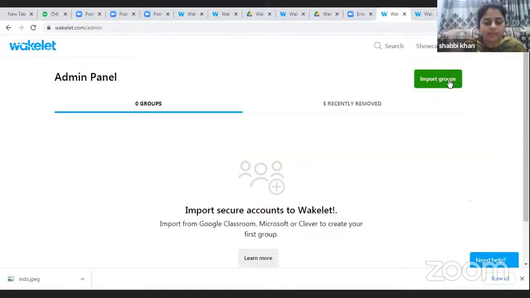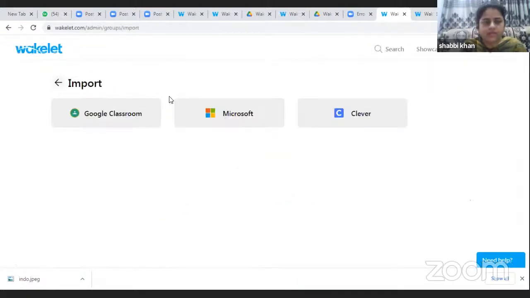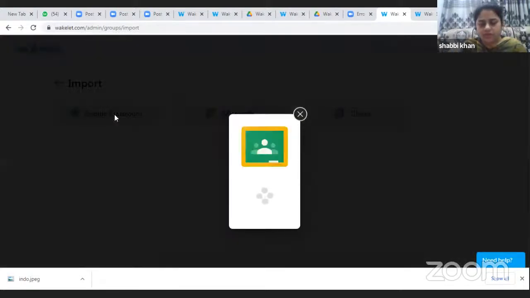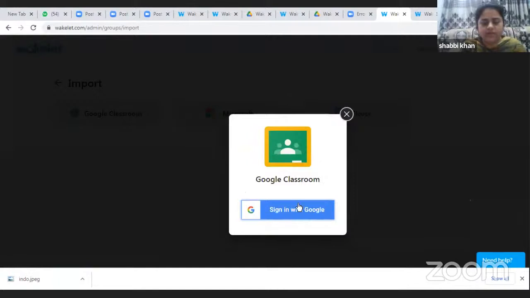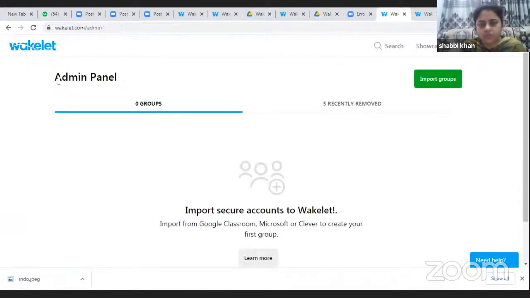You can directly import your class group from Teams. You just click on the import button, and it will ask you for Google. If you click on Google, your whole Google Classroom will simply ask for your class code, and then you can sign in with Google, and the entire class is imported to this place. Then just share this code with the students and they will join your class group. It is as simple as that.